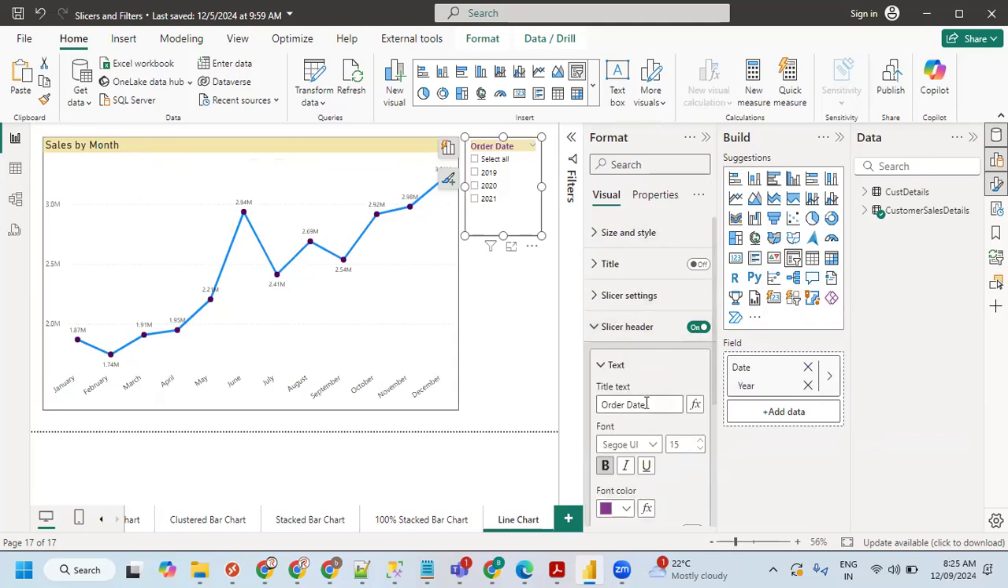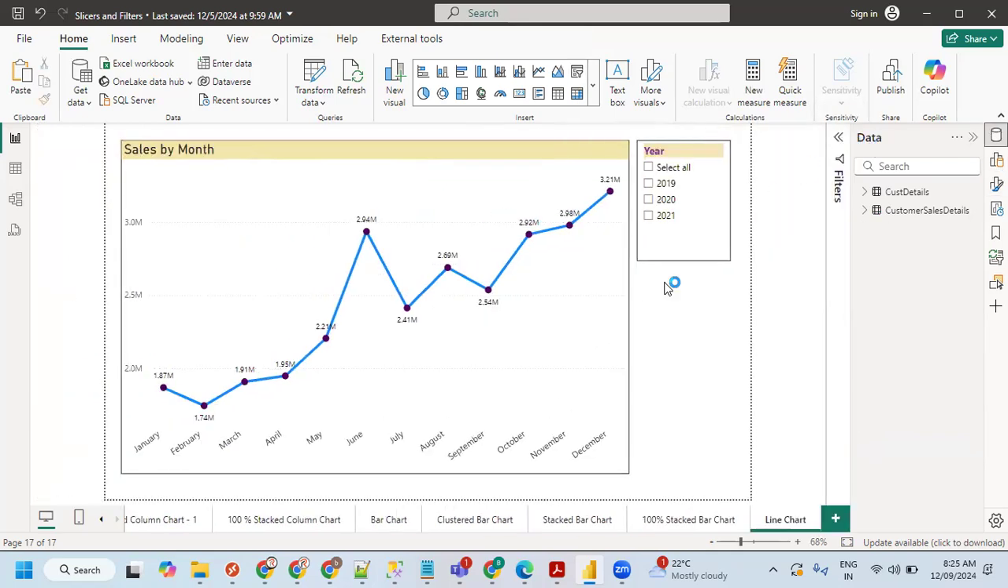Now for the slicer header, I'm just going to say year. Just observe. So at the time of creating a dashboard, you can get a complete clear picture. So here I'm just talking bits and pieces. We know how we can create a slicer. Now we know how we can create a line chart or column and bar family charts.